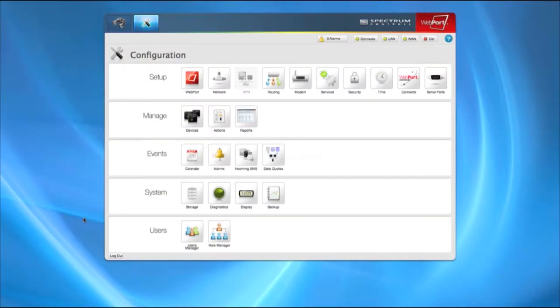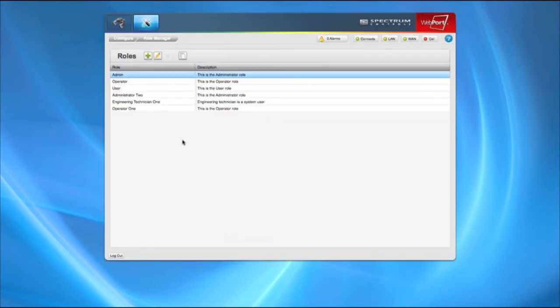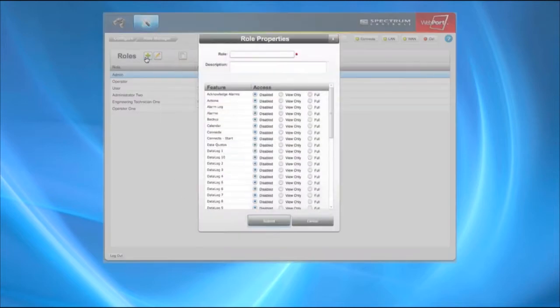Let's talk about users and user roles on WebPort. WebPort has the ability to house multiple users with uniquely defined user roles. By clicking on the user role icon, we can see 3 pre-configured user roles.